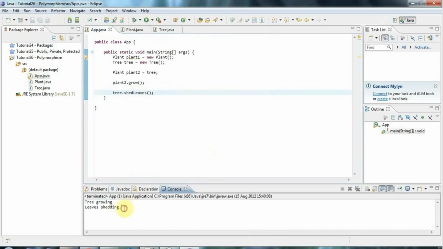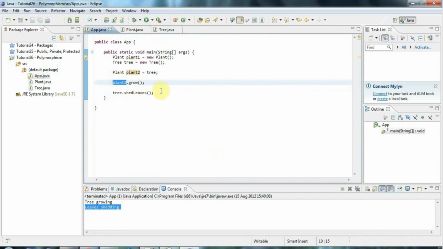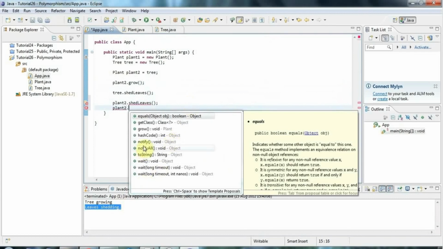So it says leaf shedding, but now we know that plant 2 is also a tree, but if I look at plant 2 and I try to do shed leaves, I'm going to get an error, and in fact the autocomplete would have told me that as well, because there's no shed leaves in this list.